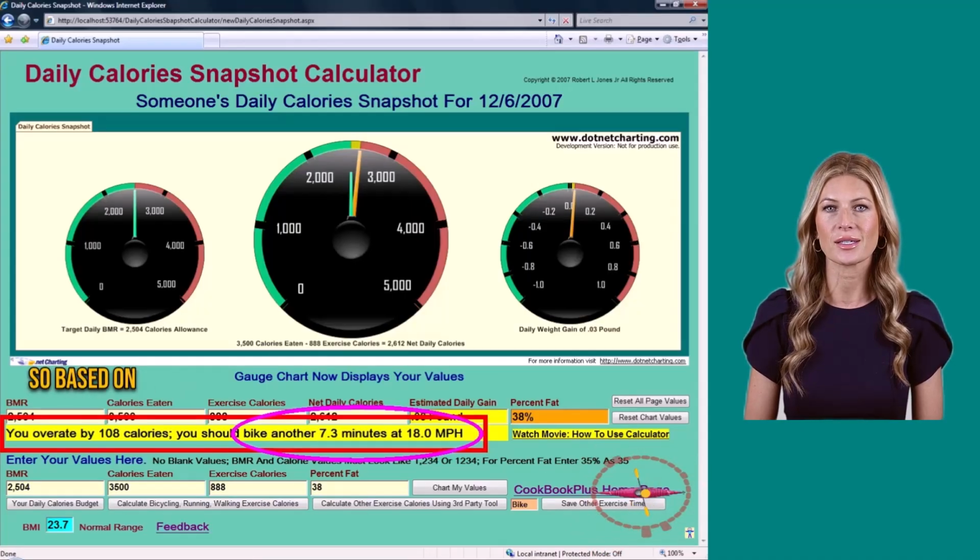We bicycled. So based on the values we entered for the original exercise, the calculator is telling us we should have, or should exercise, an additional 7.3 minutes at 18 miles an hour. 18 miles an hour is the calculated speed for the exercise based on the information we originally entered.